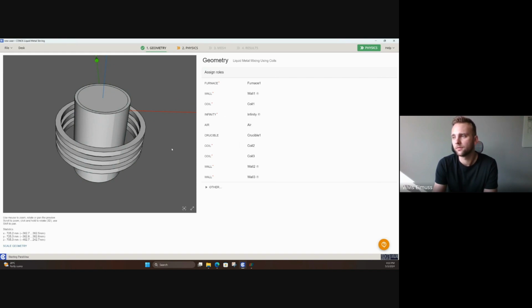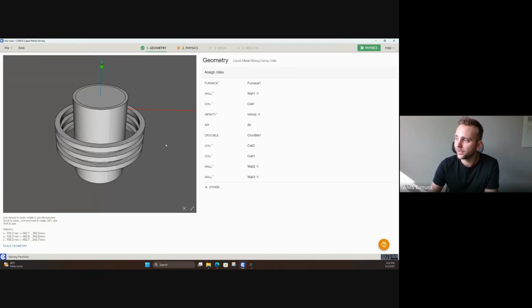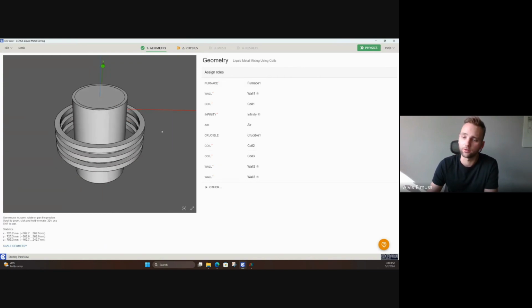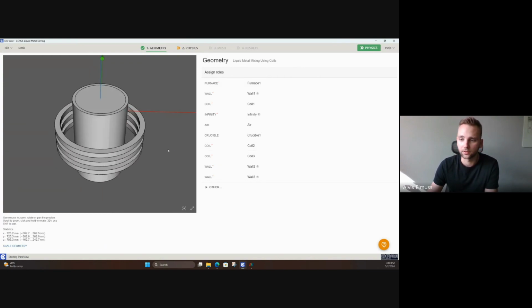If you have different systems, depending on what else you have in your system, you will probably have different role assignments. So depending on your system, you could have, for example, inlet-outlet surface definitions. You could also add, for example, ferromagnetic cores as well, additional permanent magnets, and so on.